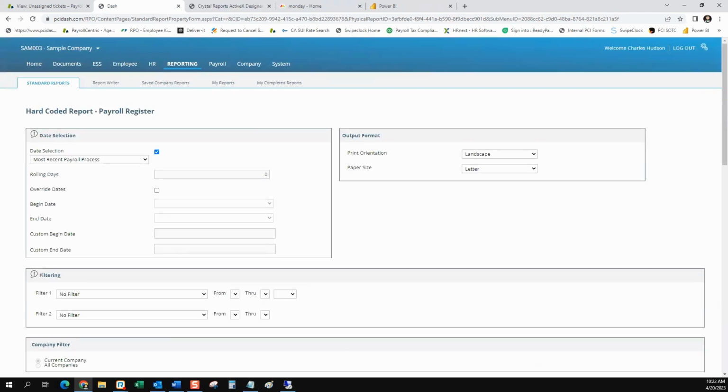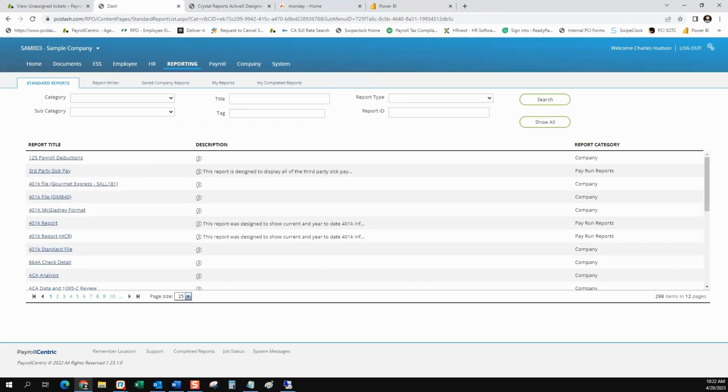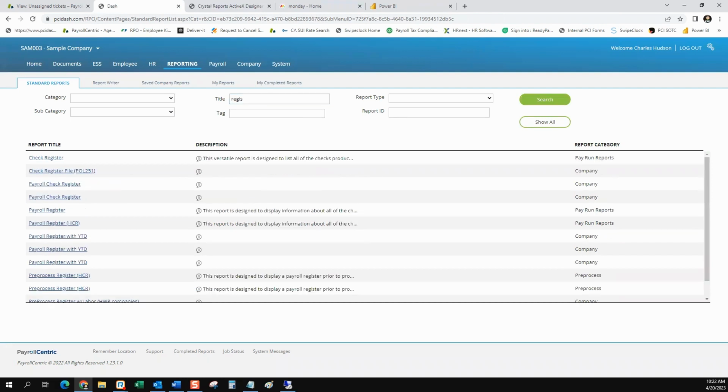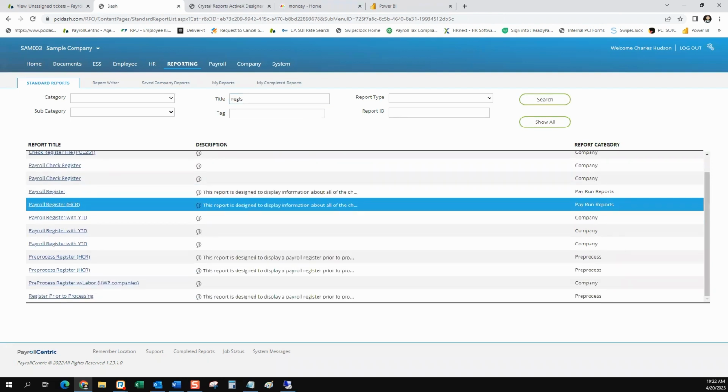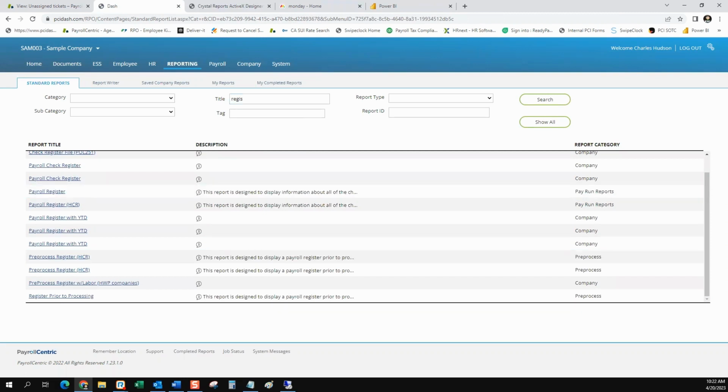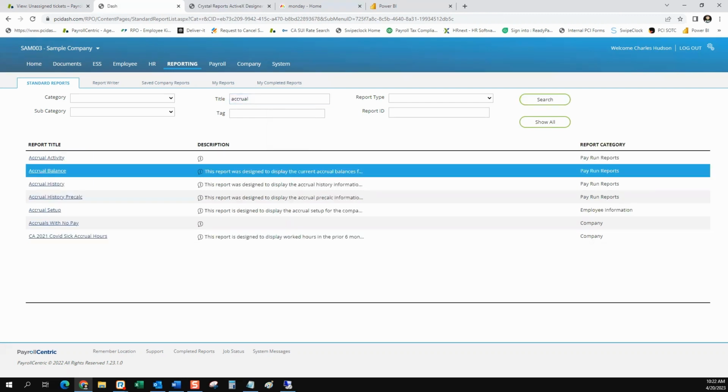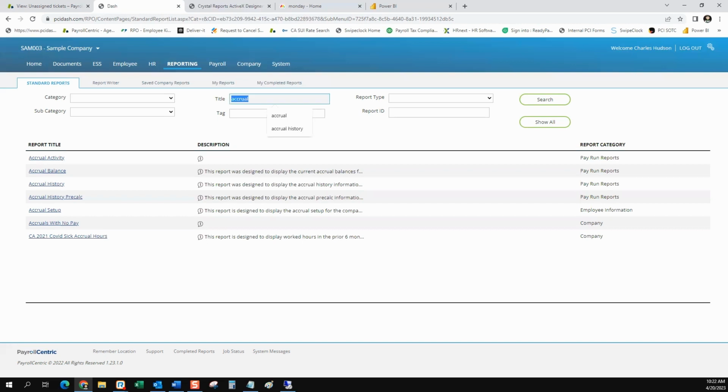So that's basically how I've learned everything that I have in here. So if I'm thinking, do I want a register? Okay, what type of registers do I have? And it will give you the list: check registers, payroll check, payroll registers, pre-process registers, things like that. If I wanted to look for accrual reports, right? You click on accrual, and these are the accrual reports that we have. So we do have a variety, and it's just a matter of what type of report am I looking for. And again, you can always contact us and ask, do you have this kind of report? And it's like, yes, this is what it is. It's this report, and you can pull it up right here.